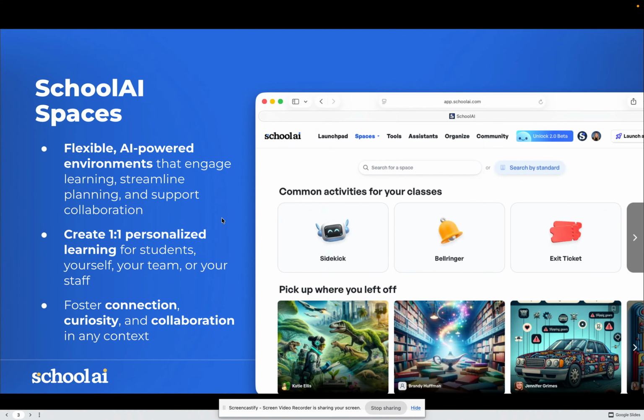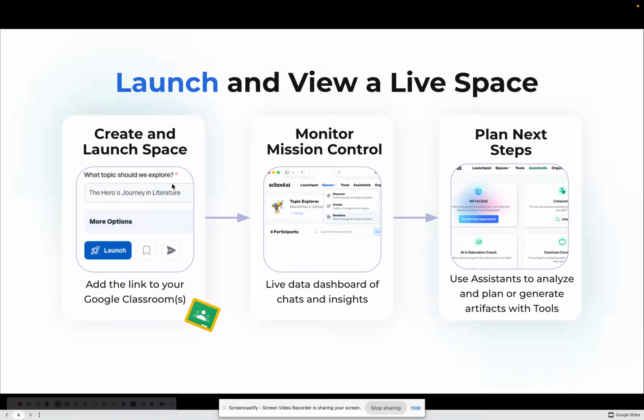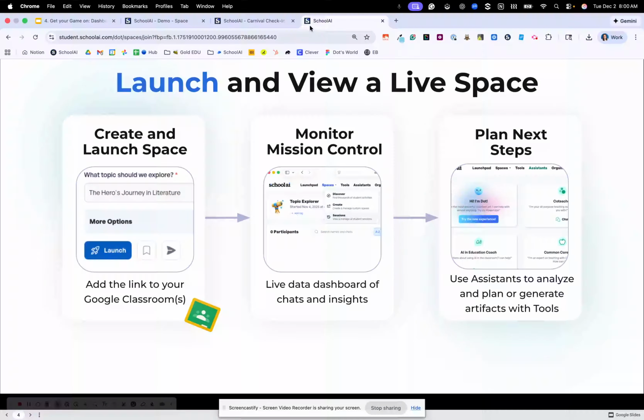It gives my students a lot more confidence before they just share out loud. And so now we're going to kind of review those steps. Earlier, we learned how to launch a space. So again, we learned how to use Space Designer within our assistants.